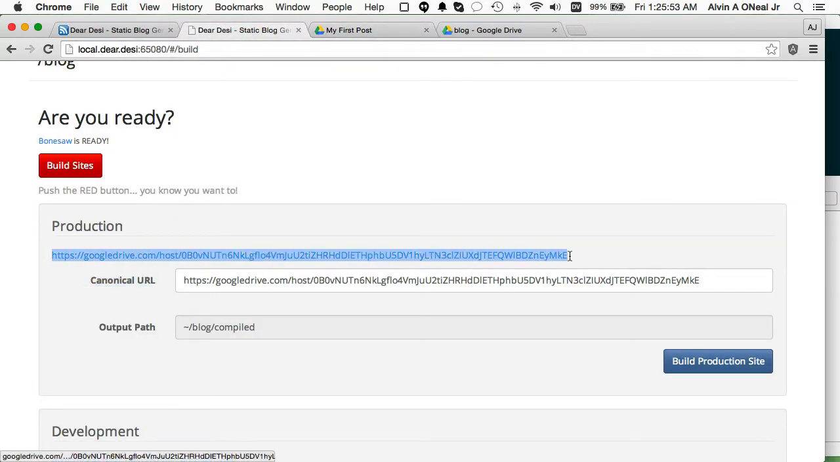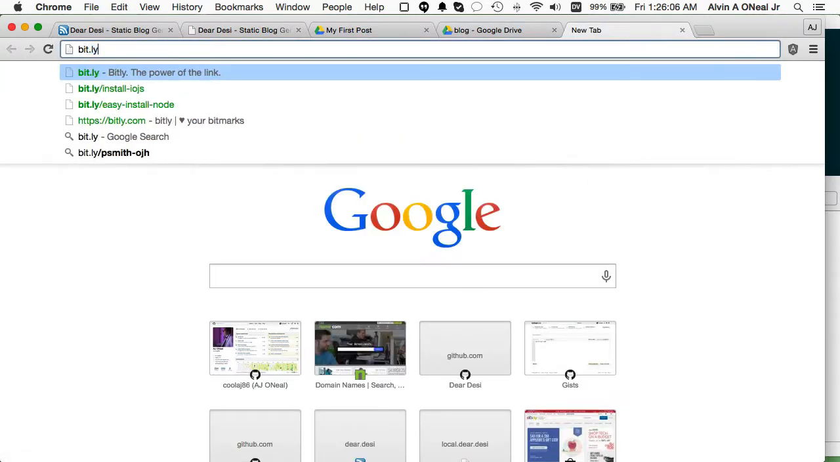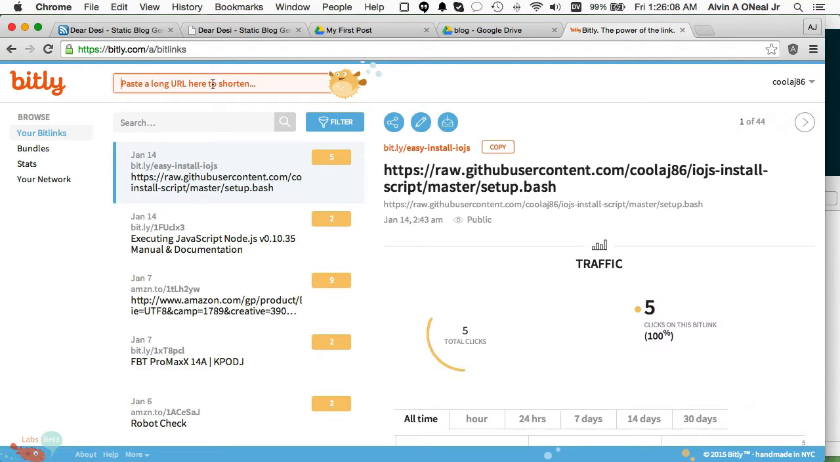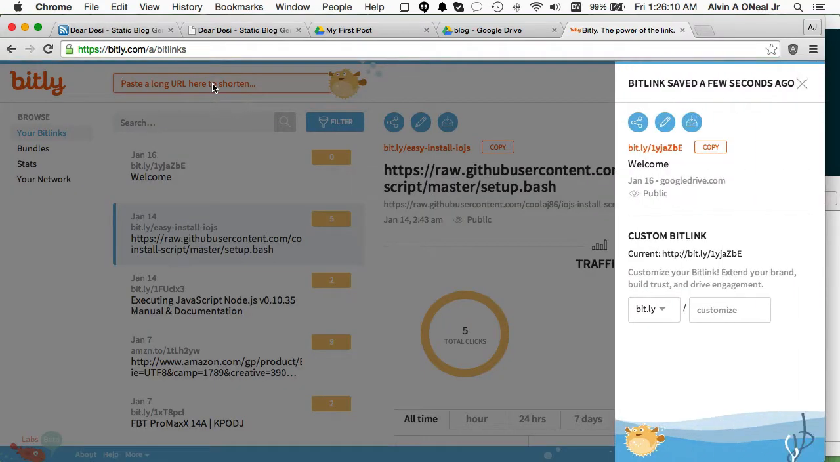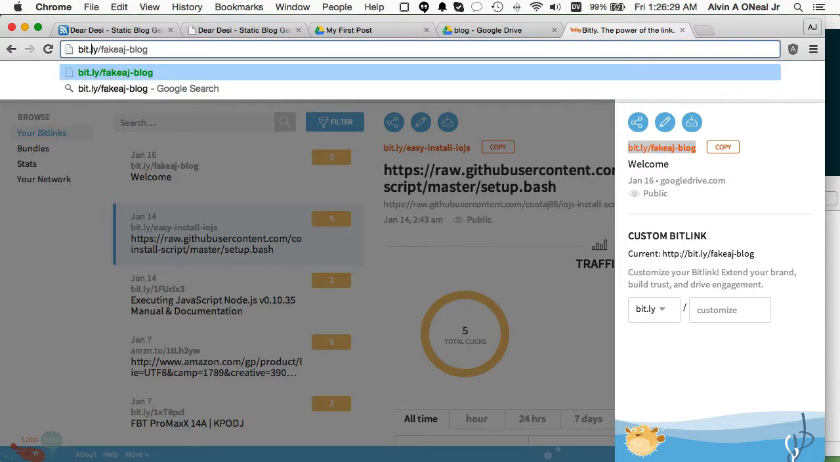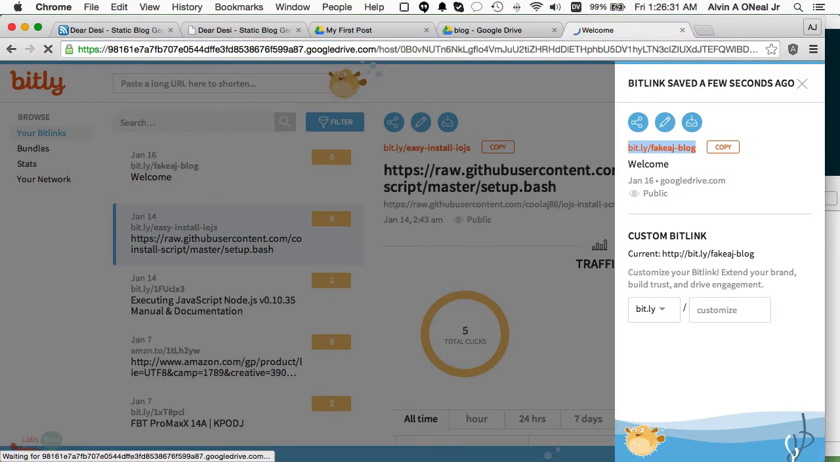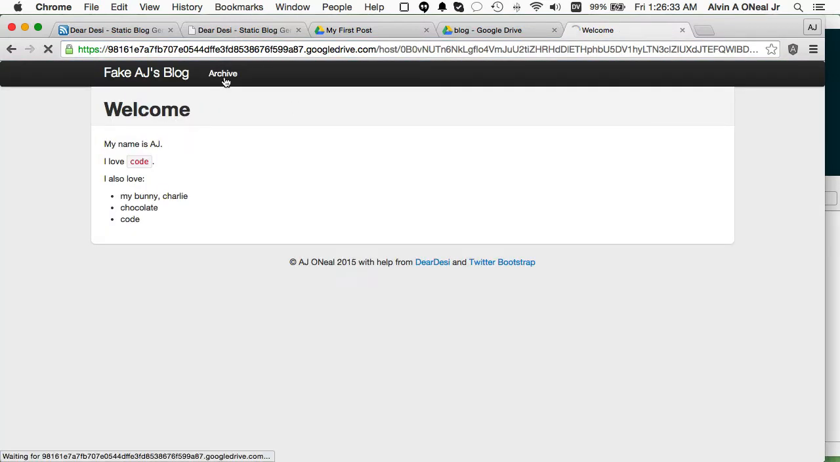So I'll do one more thing to make this a little simpler. I'm going to go to bit.ly and I will paste in that heck of a long URL. And then I'll customize this. Fake AJ blog. Save. So now, the URL that I could share with my friends and put on my Facebook feed would be bit.ly/fakeAJblog. And that would take them to my blog.